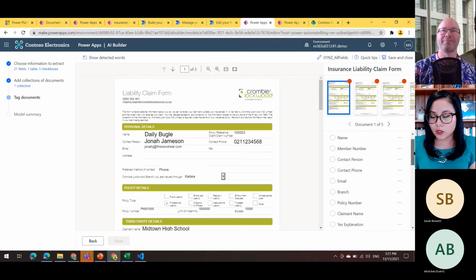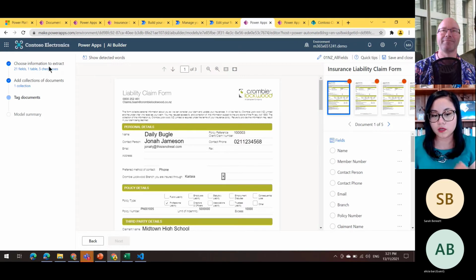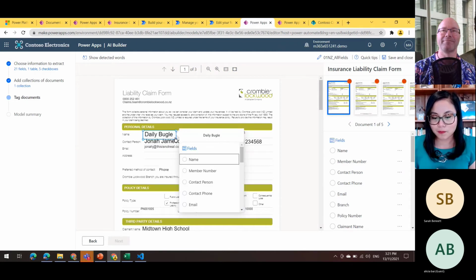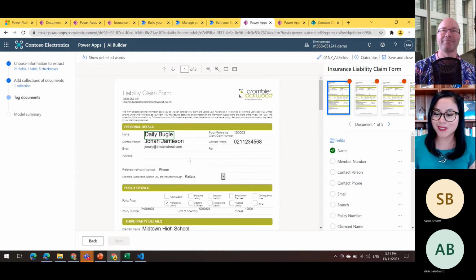Down below it, you can see that the fields are now presented alongside the table and the checkboxes. The next step is to map the data that's on the form to the fields that we've defined in step number 1. What you're going to see is me using my mouse cursor to highlight the data that I want the AI form processing model to extract. With the name, I've highlighted it, I can now select which field I want to map it to, and I simply click name. That's it. It's straightforward in terms of that click-and-point experience that I mentioned.